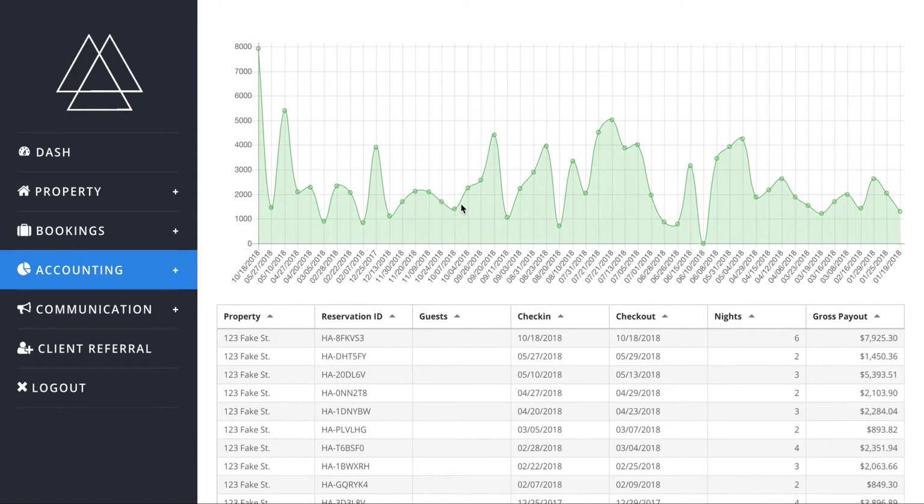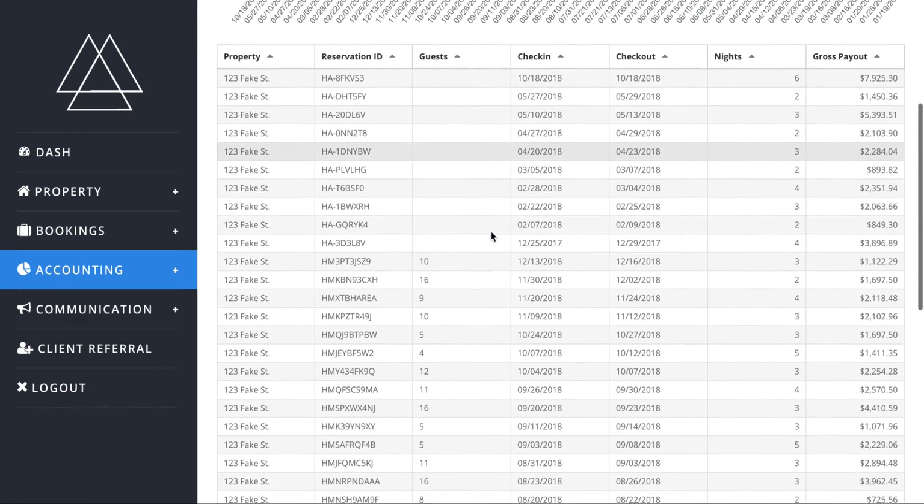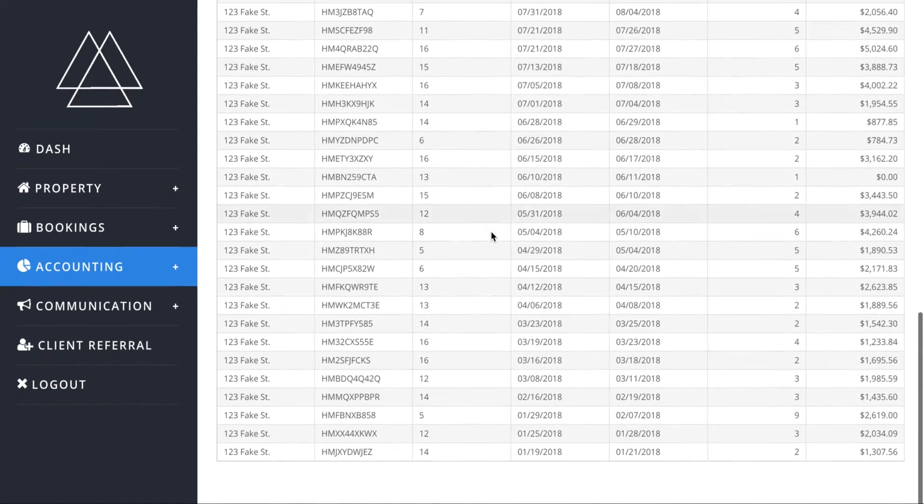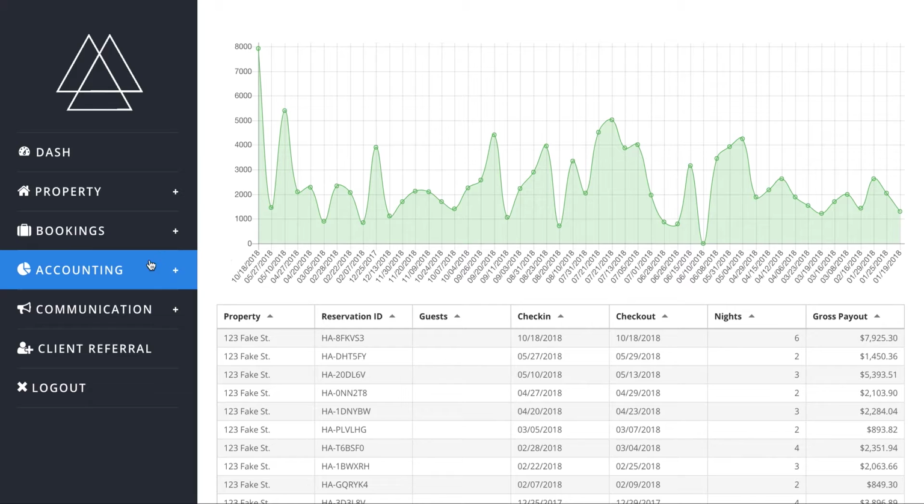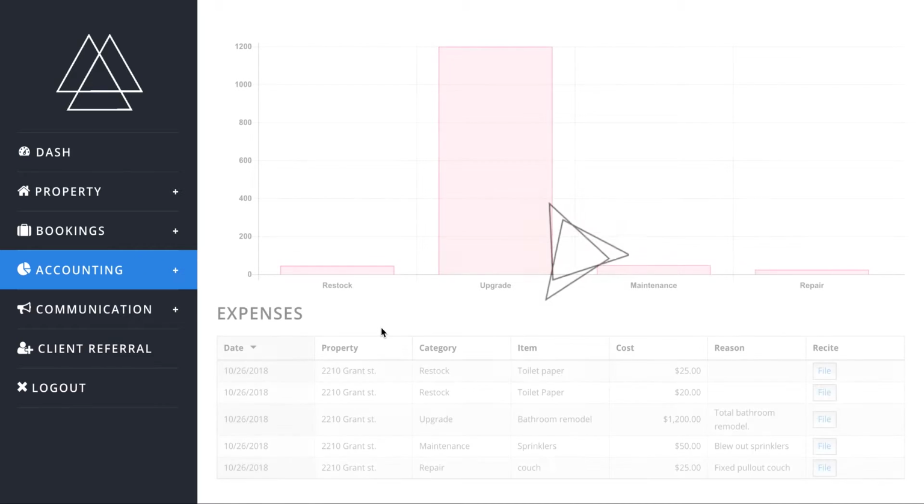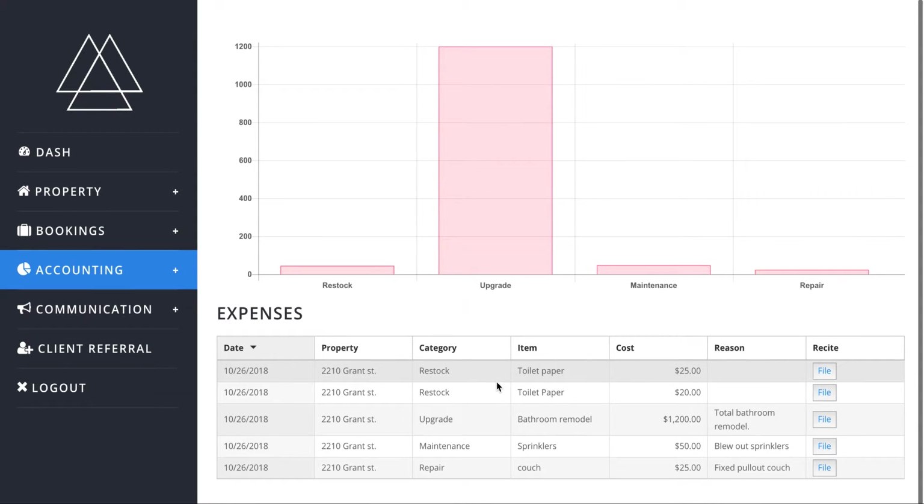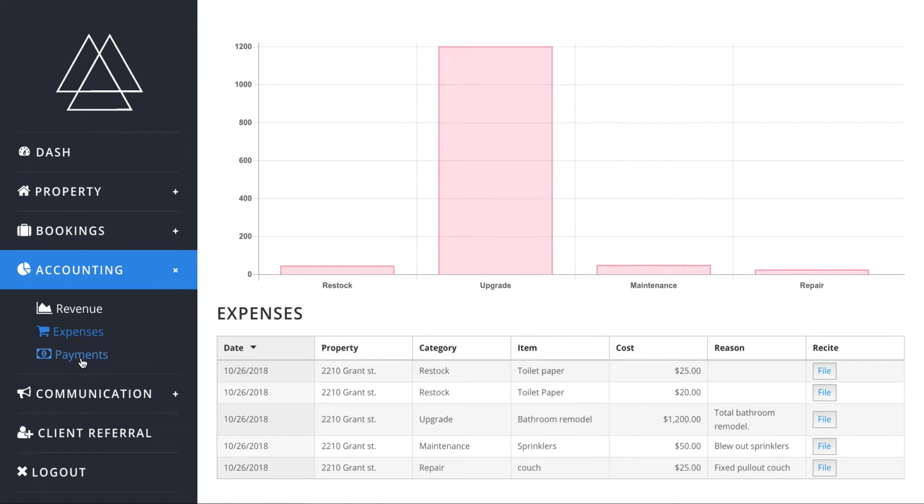Next is the accounting section where we show the earning of the property. So again, this is live. This is all dynamic for each client. Just a little graph up there, and then all the past reservations that have taken place at the property. Next is the expenses section. So again, this goes through any and every expense that happened at the property. If there's a reason, more so than just a regular restock, we also attach the receipts so the owners have full access to everything that's going on.